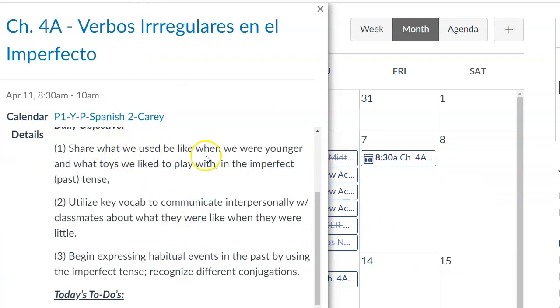Share what we used to be like when we were younger and what toys we like to play with. Using the imperfect tense, utilize key vocabulary to communicate interpersonally with classmates about what you were like when you were little, and then begin expressing habitual events in the past by using the imperfect tense and to cover the different conjugations.